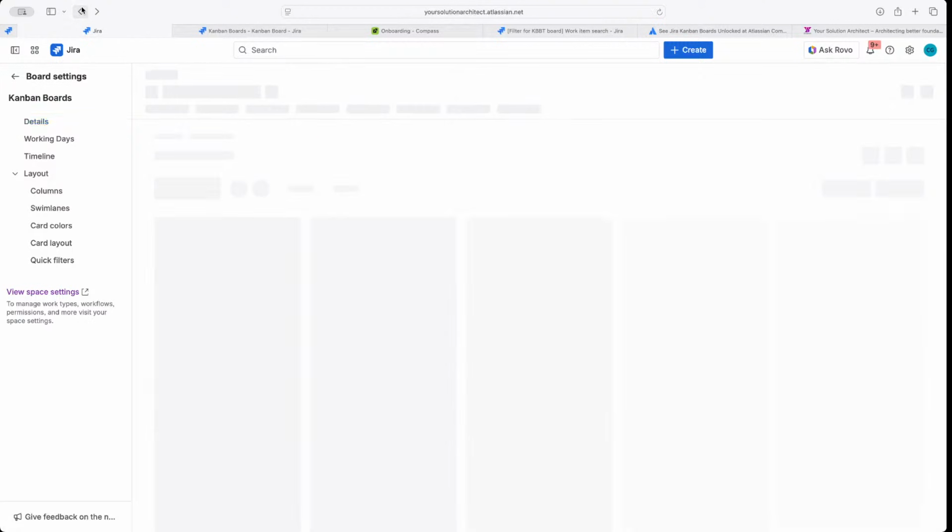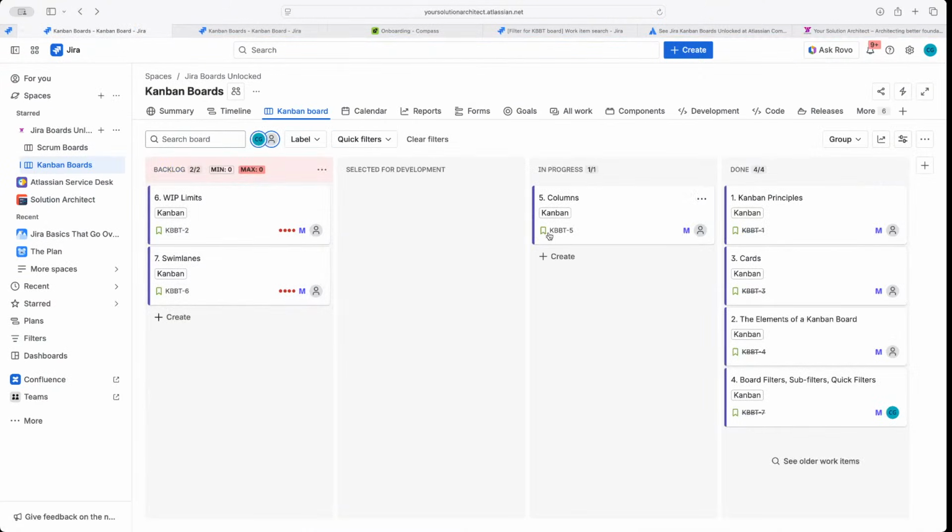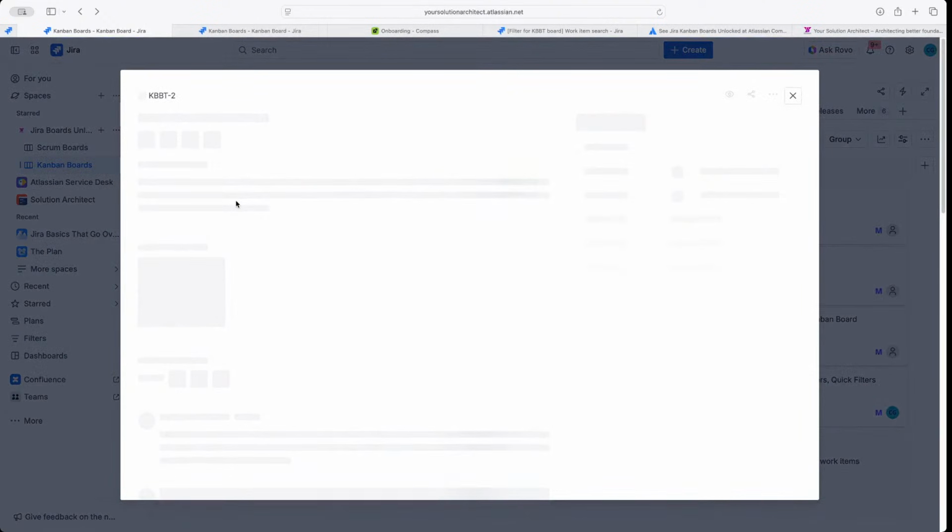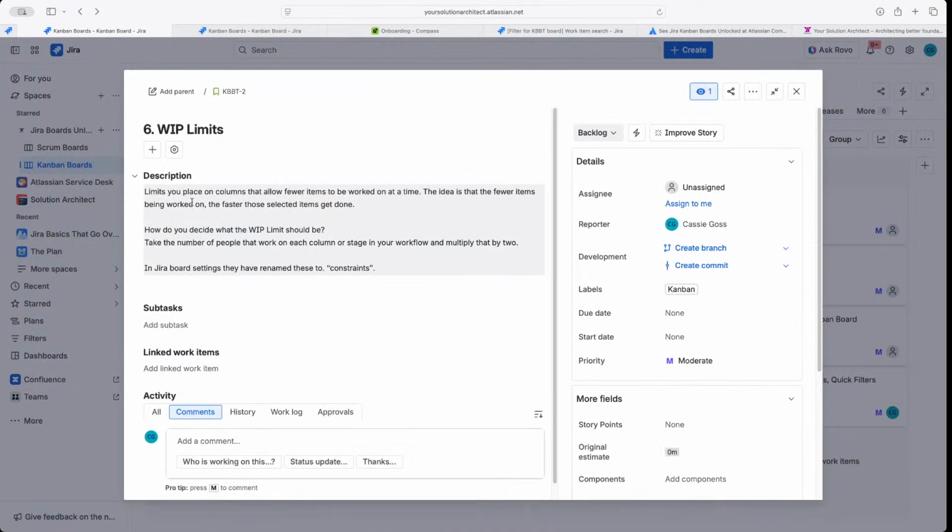Oh, did I not go back to the word? Okay. So that's that work in progress limit. I'll just go over again what that is. That is the limit you place on those columns I just showed you that allow fewer items to be worked on at a time. The idea is that the fewer items being worked on, the faster those selected items get done. And that's really the secret sauce to Kanban, truthfully.